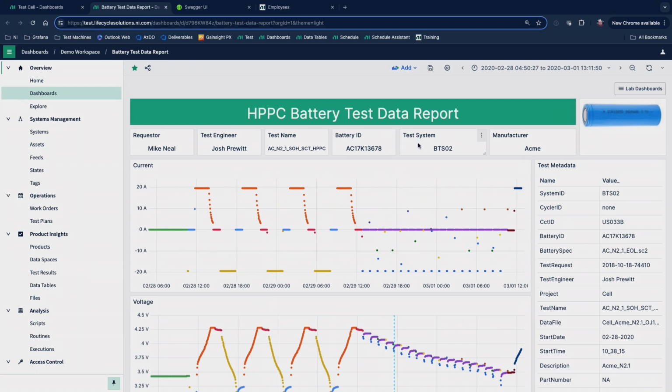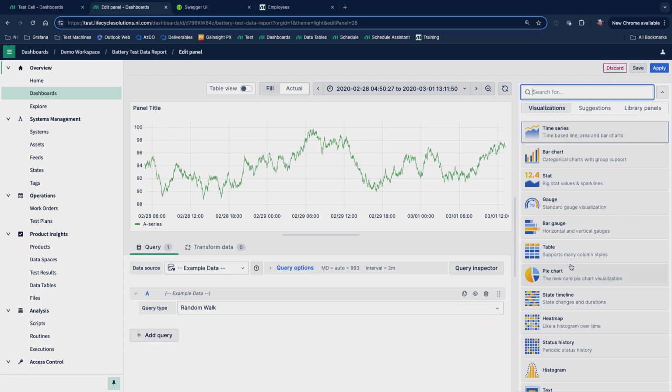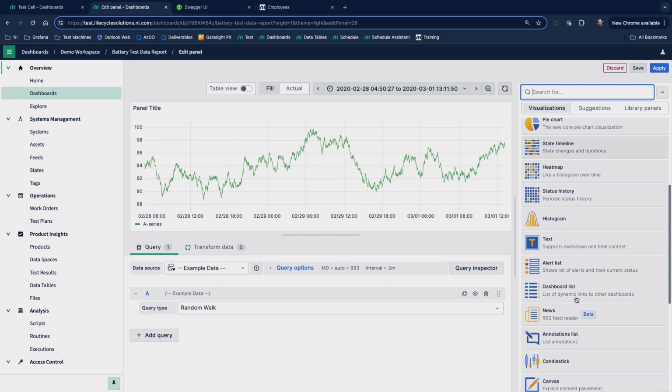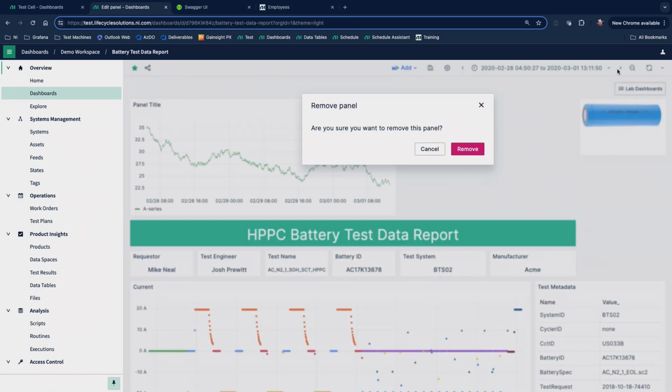To show you how easy it is to customize these dashboards, you can simply click Add Visualization, and from the top right, you can pick from a variety of different UI widgets to choose from, including everything from time series, bar charts, stats, gauges, as well as things like the map that we previously showed you below. In addition, you can overlay custom images like our lab layout that we had in the previous dashboard.